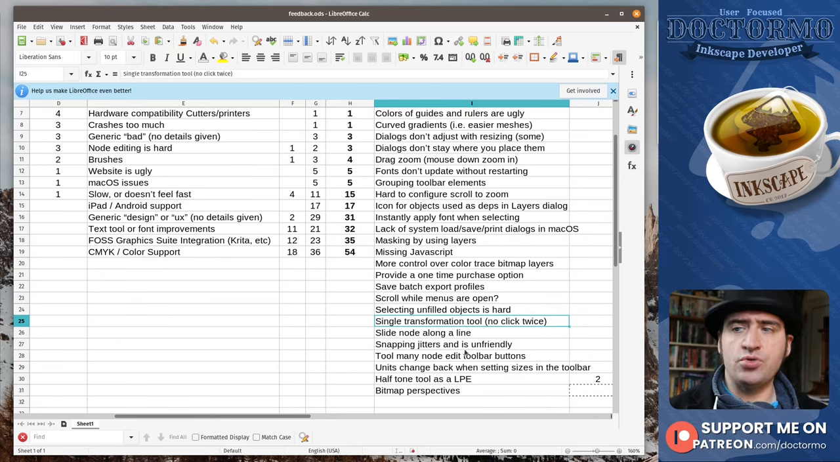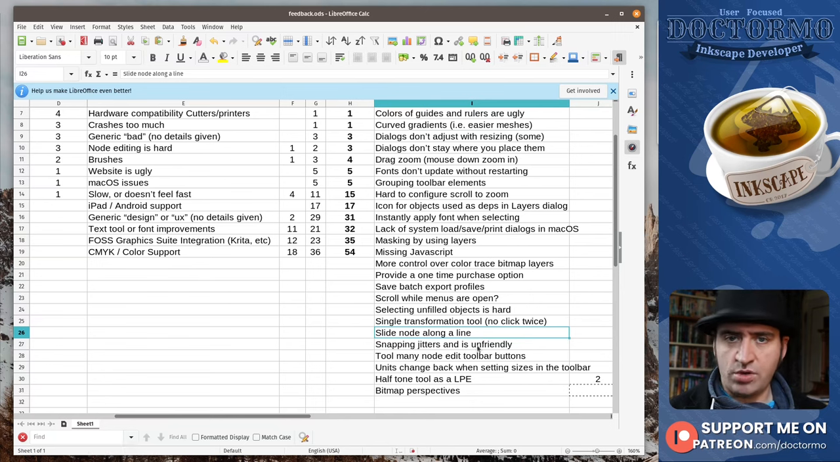Single transformation tool. This is where you can transform things from just one set of handles. Inkscape currently operates two, where you click on it and it's resized, and then you click on it again and it turns into skew and rotate. If we were to do that, we would add that as a preference rather than something we would have on by default.